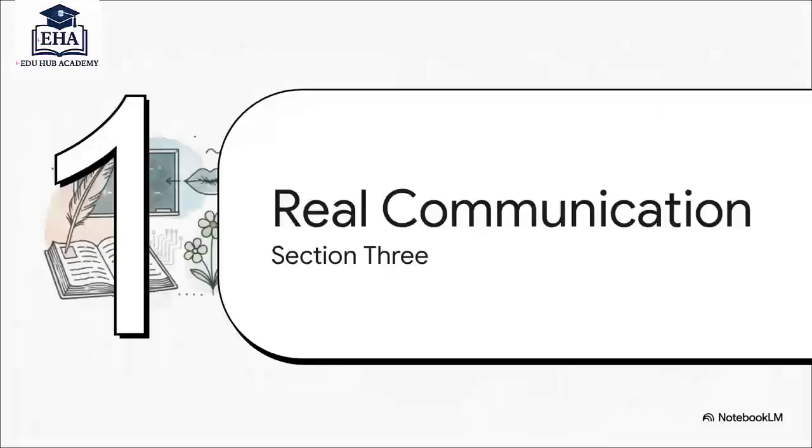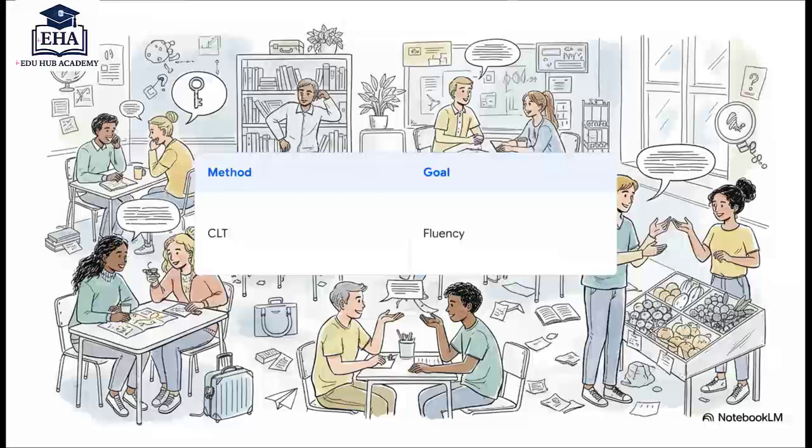Let's dive into Section 3, Real Communication and Chunks. Adam steps into the Communicative Language Teaching classroom, or CLT, and wow, it sounds completely alive. Students are working in pairs, discussing travel plans, role-playing ordering food at a restaurant, debating social media.